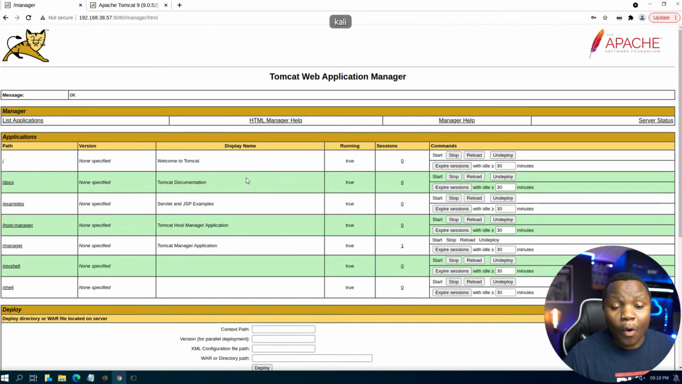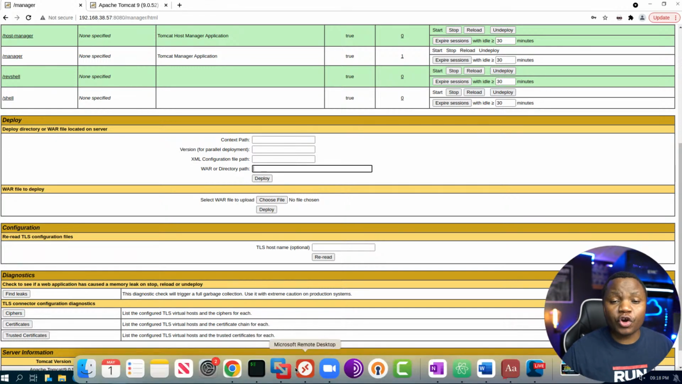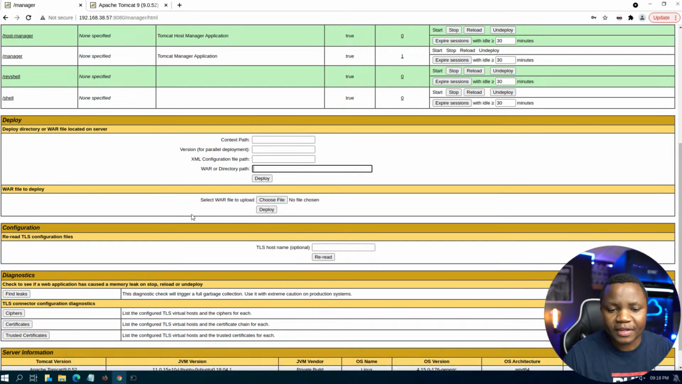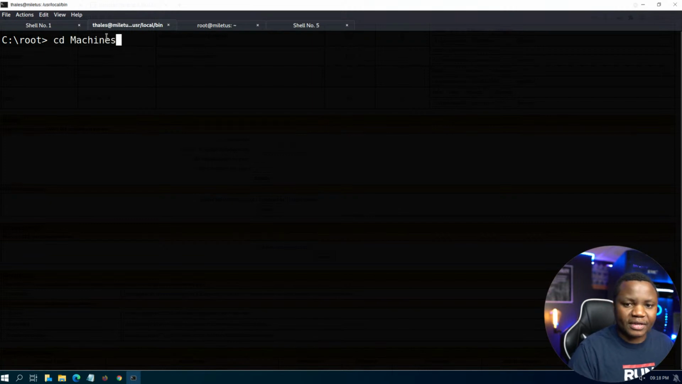So once you get in, the one thing that you see within Tomcat is there's this WAR file that you can deploy here. Well, if you go to MSFvenom, you can create a payload in this format, .war. It's like a zipped file, but that's what it is. Then we can deploy it. So this is where I would like us to go and actually create one. Let's go to my machines, VulnHub.